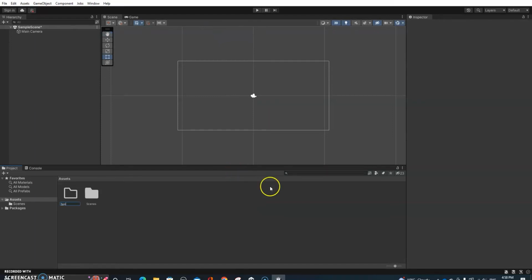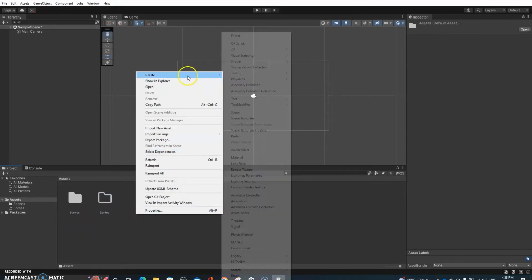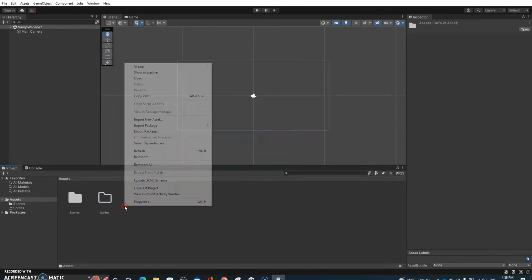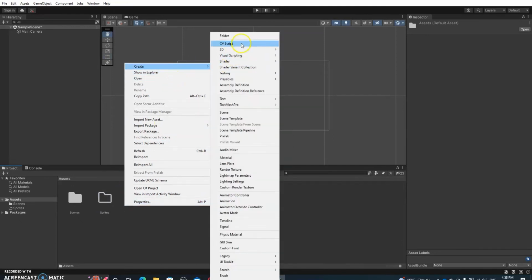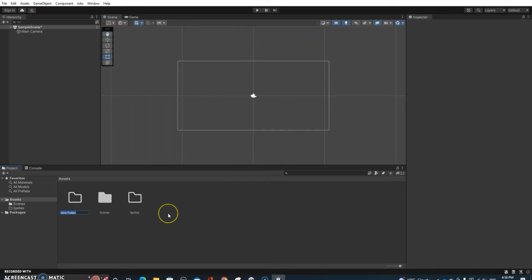Let me zoom in on that a little bit, make it a little more visible, but that's a sprites folder. It's showing up as empty. We haven't put any sprites in there. We'll create a new one as well. So again, right click is the easiest way, create a folder, and we'll call this one scripts. So the code that we're going to write is called a script.